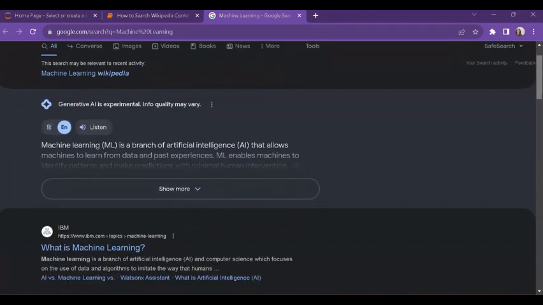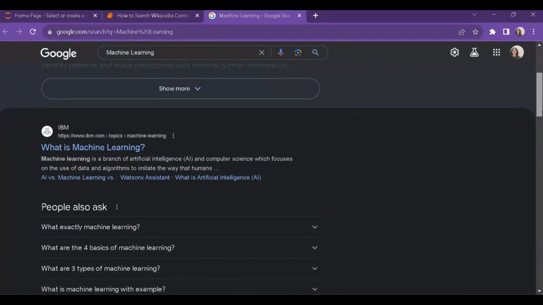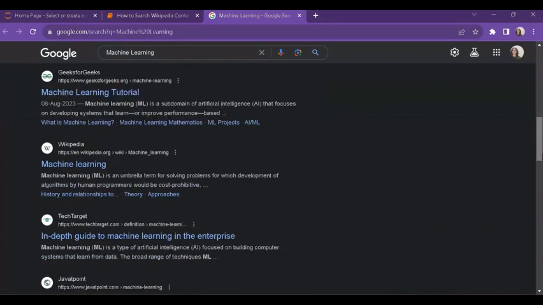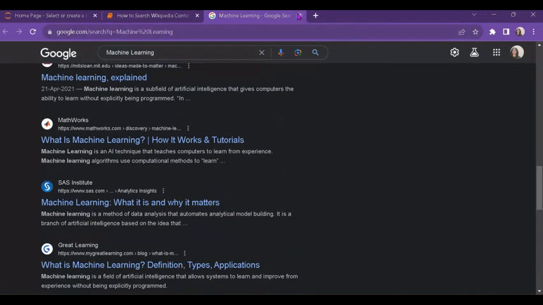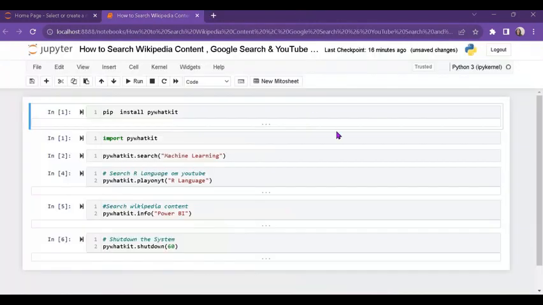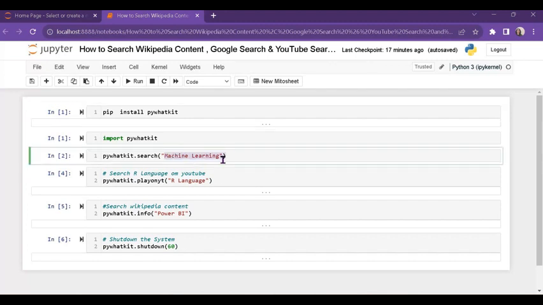So you can see that there is a lot of machine learning. By using the Python program, you can search anything. This is a one line program, pywordkit.search, and you can give anything. I have given machine learning, you can use anything.